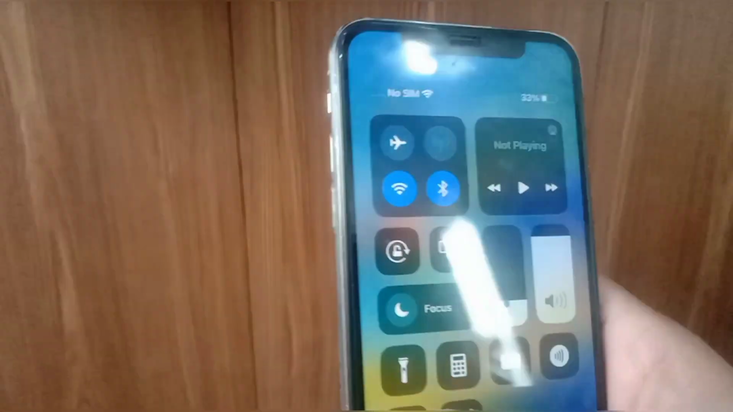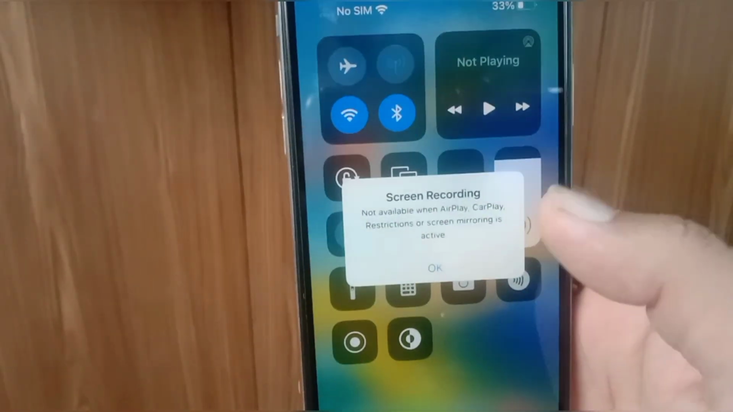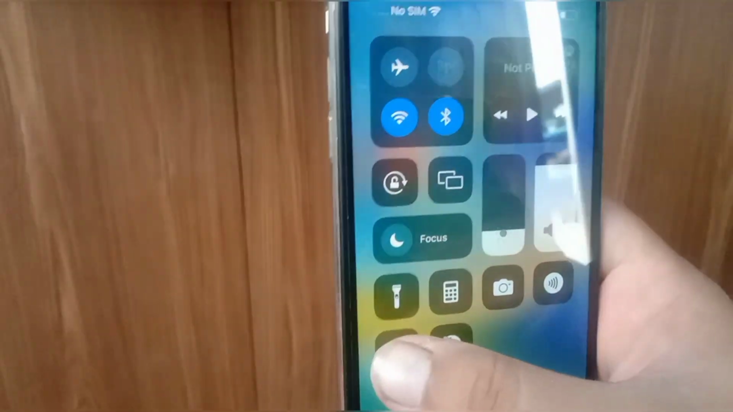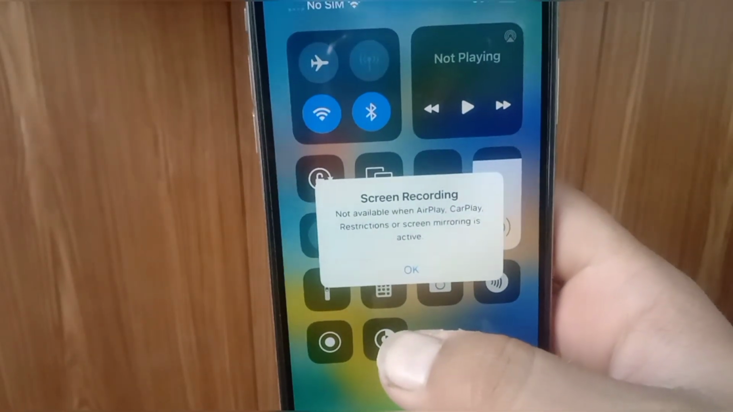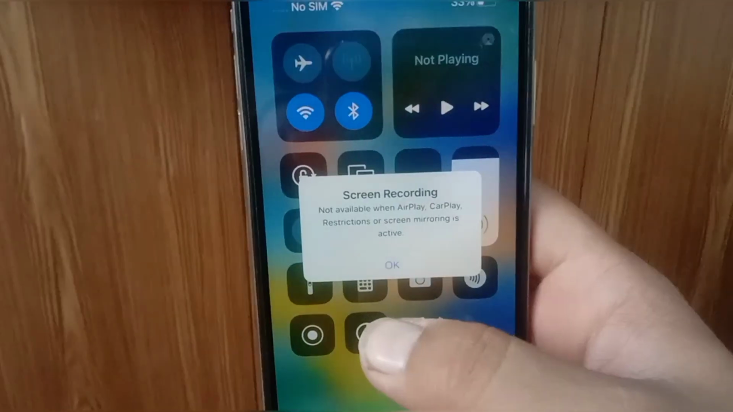In this video I'm going to show you how to fix screen recording records black screen on iPhone in iOS 16. Let's see the video.